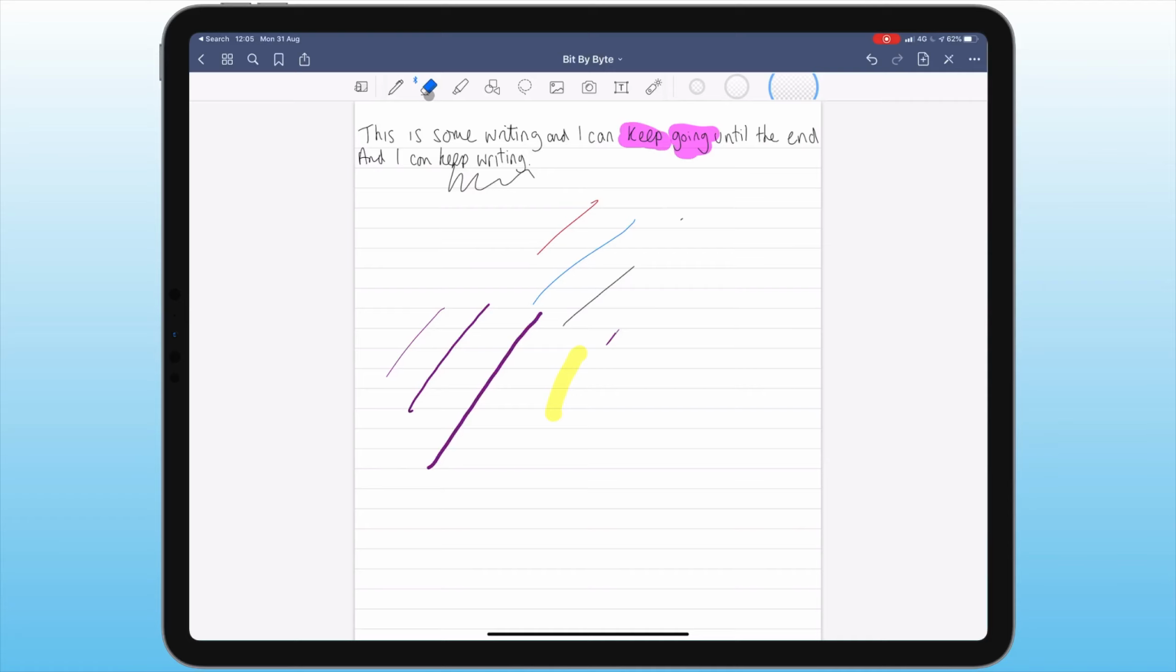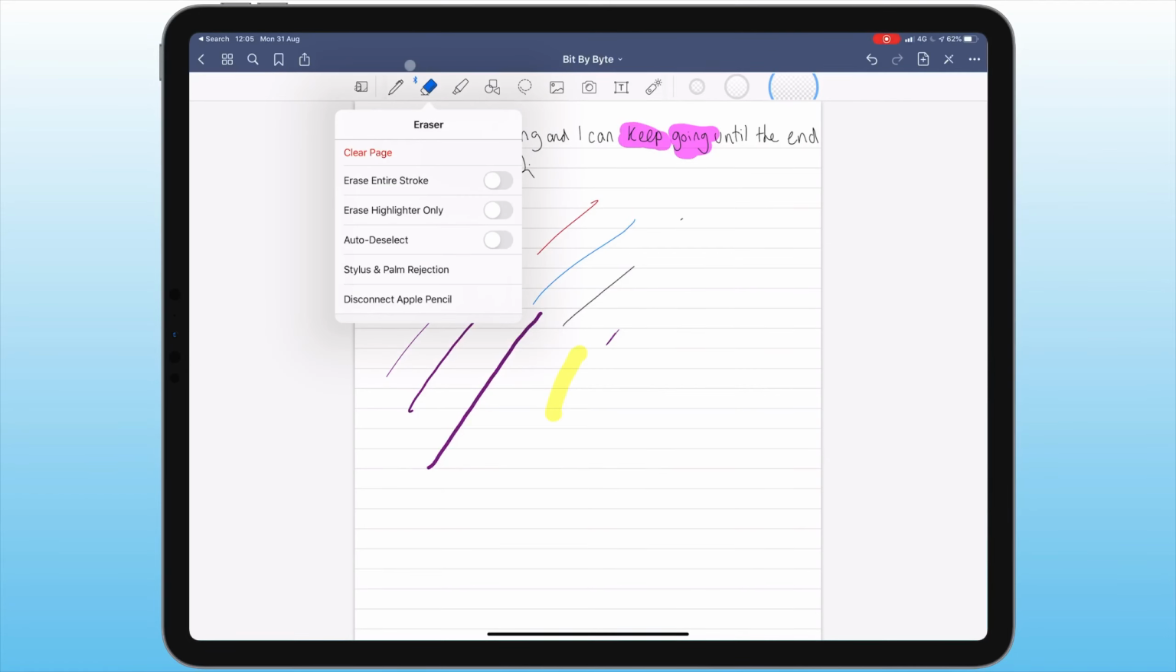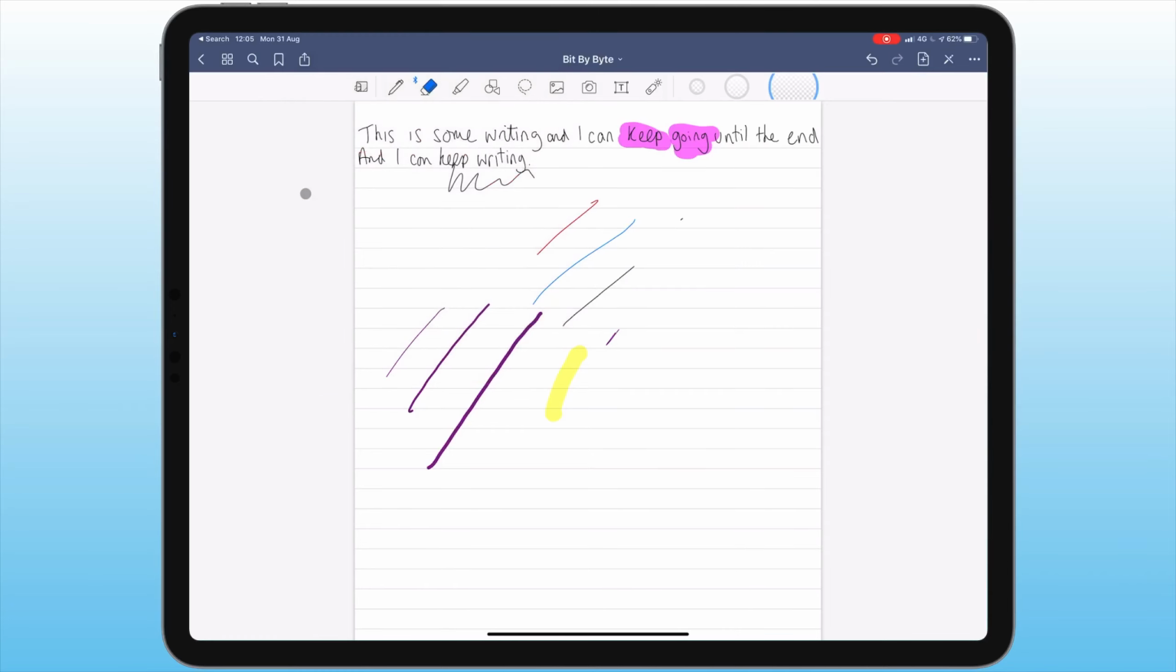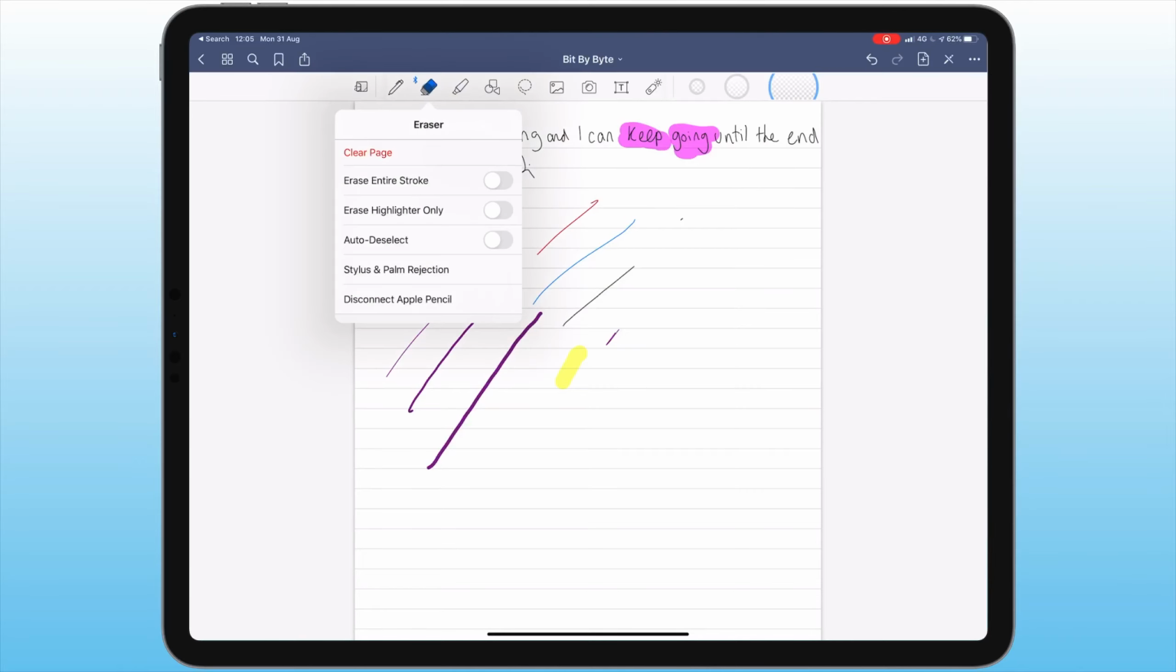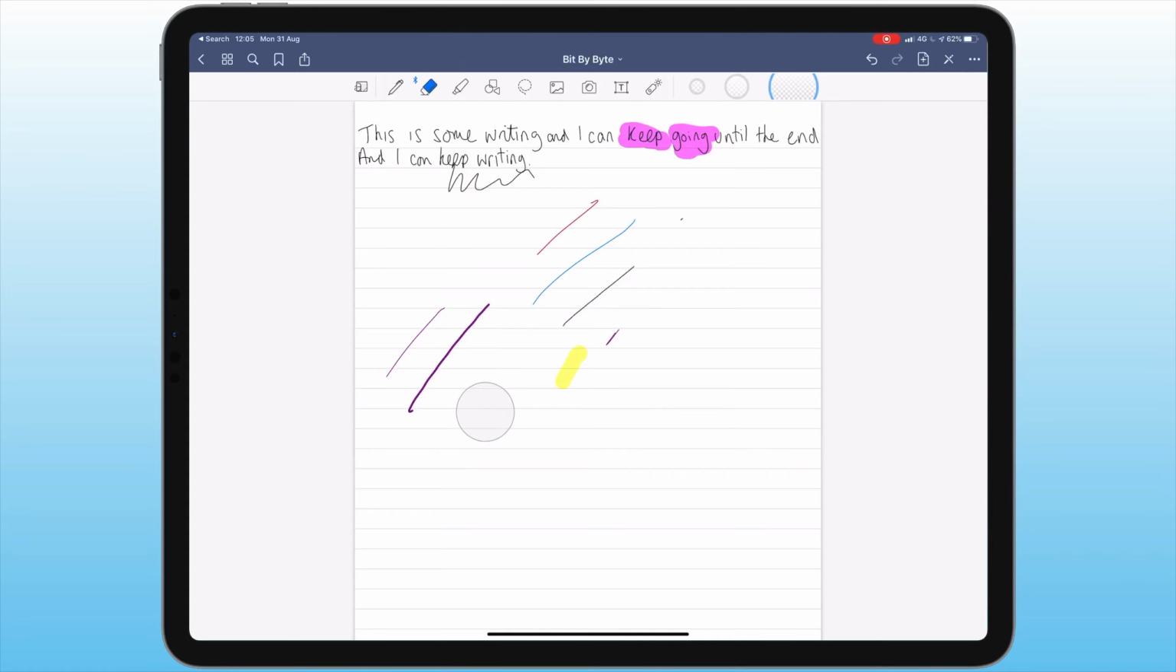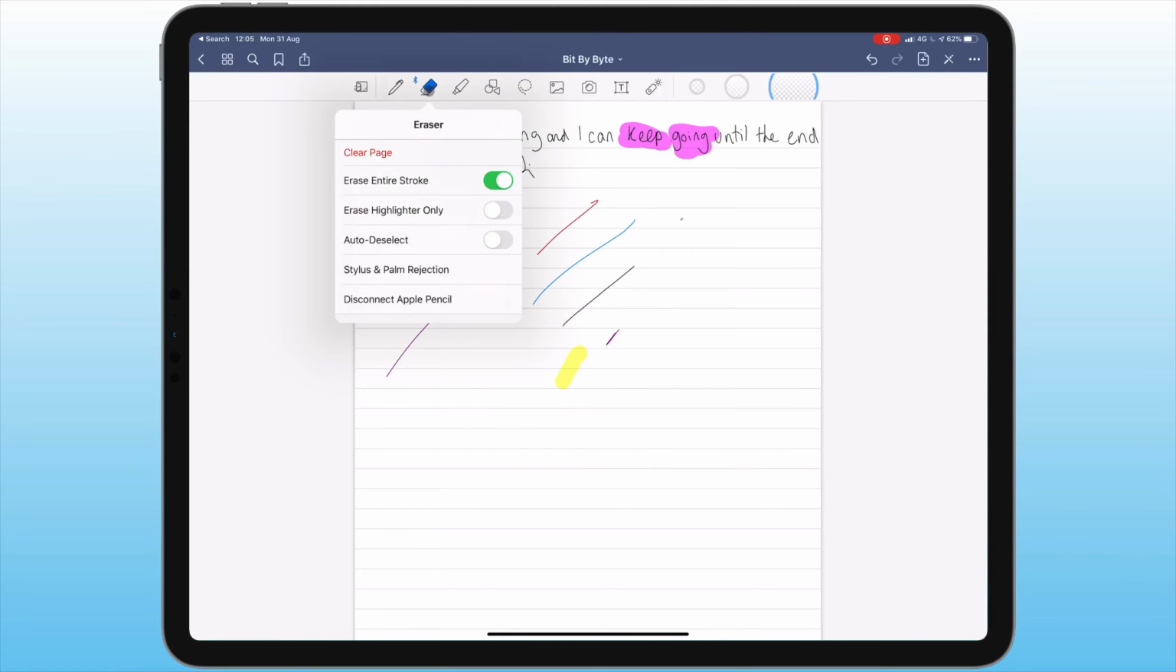If I tap on the eraser tool again, a drop-down menu will appear. This gives me the option of clearing the page entirely. I can erase an entire stroke. What that means is, you'll notice when I erase something, it doesn't erase the whole stroke, it only erases whatever I've selected. If I turn on erase entire stroke, when I tap on it, the whole thing disappears, not just the area that I've been drawing.